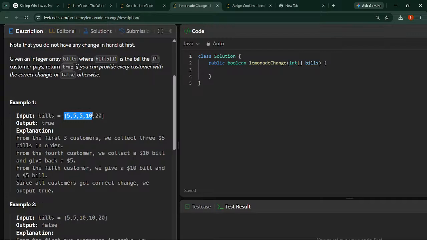we will collect a 10 and we give back a $5. For the fifth customer, we will give a 10 bill and a 5 bill. Since all customers got correct change, we output true.